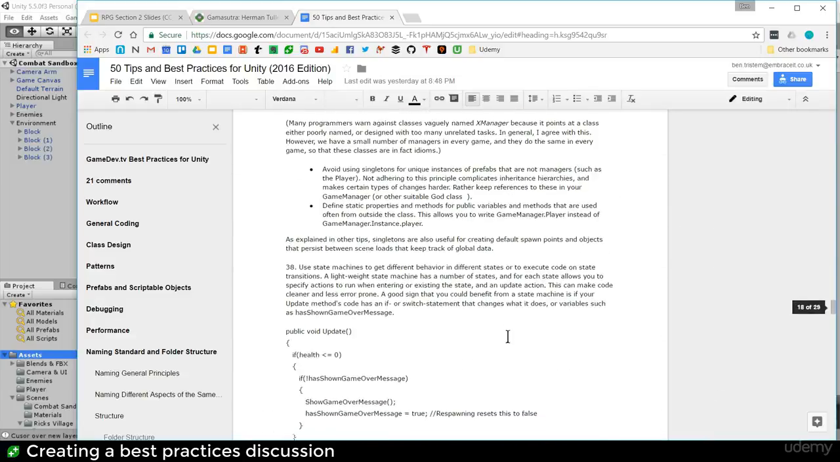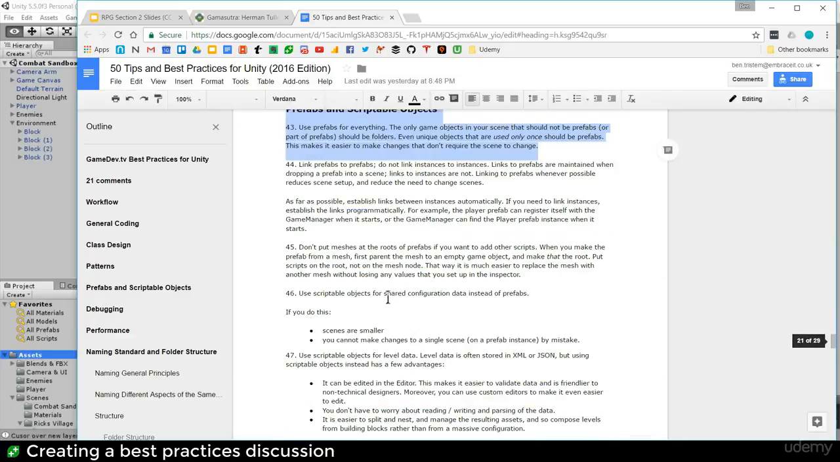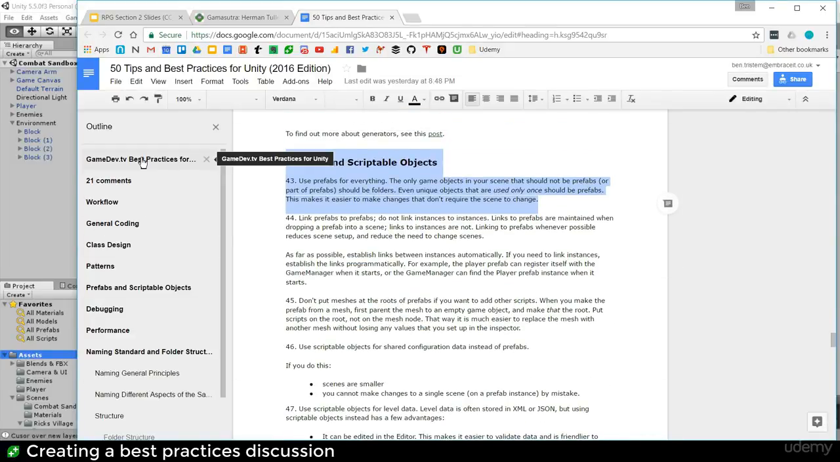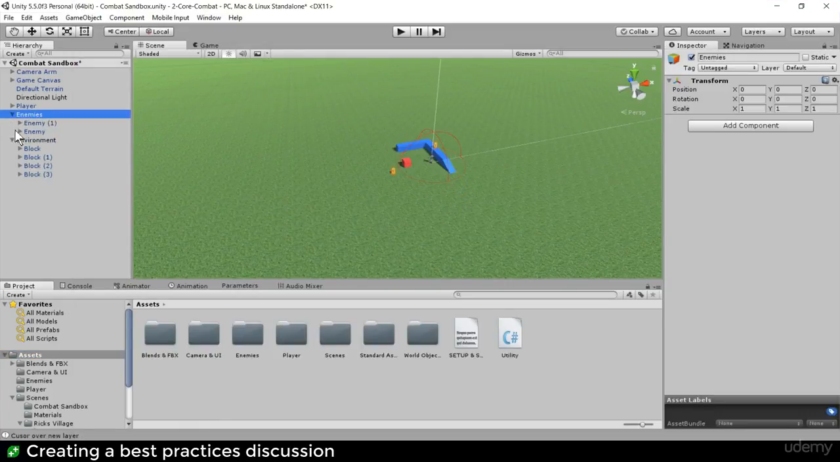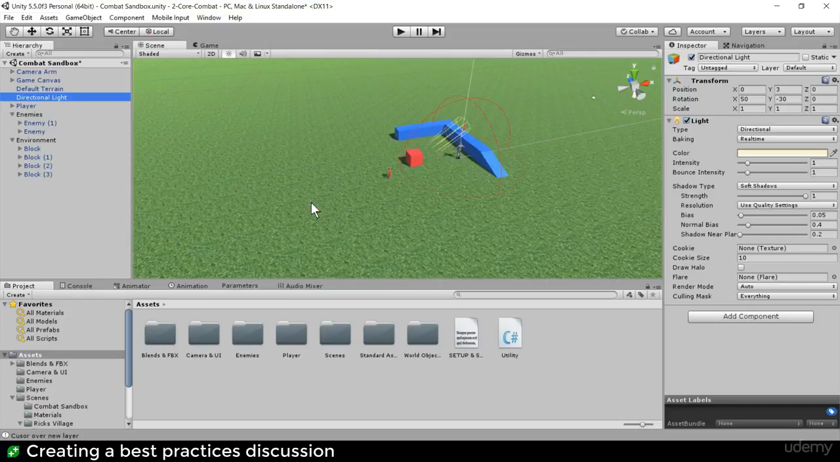Now, one of the things it says in here, and I suggest you skim read this whole doc, but pay reasonable attention to everything apart from the advanced coding stuff. One of the things it says is use prefabs for everything, and I tend to agree with that. Everything except for things like this environment and enemies placeholders. We don't want prefabs for those, but everything else should be a prefab, including this directional light.